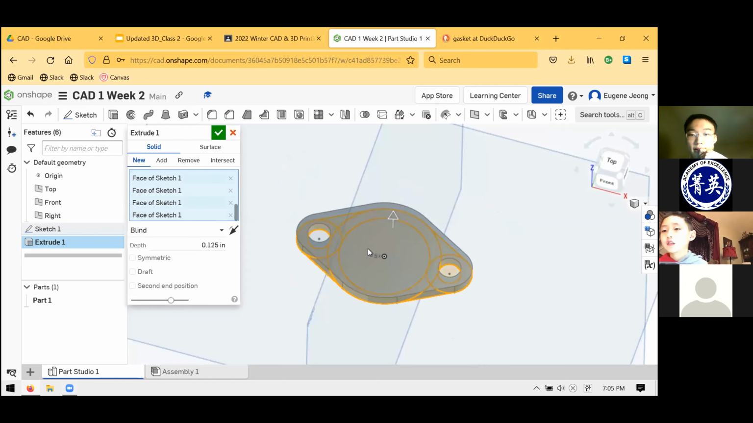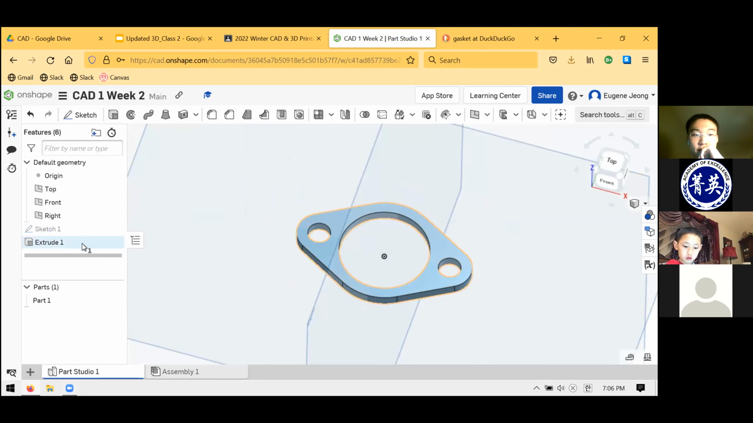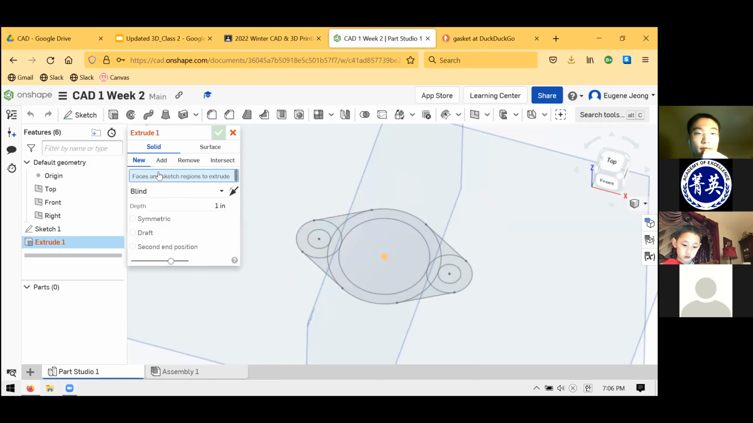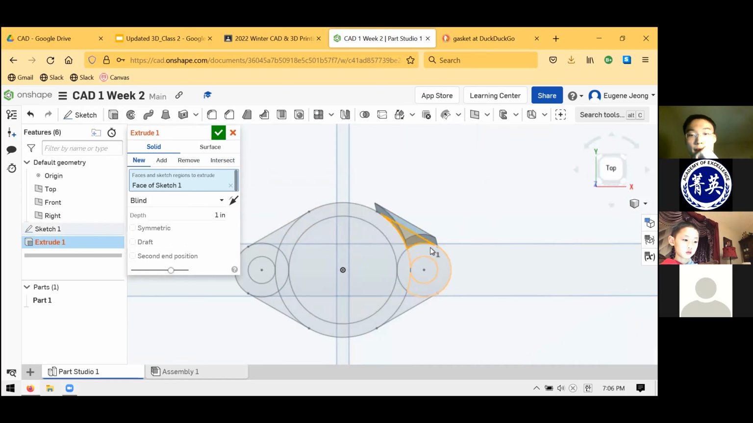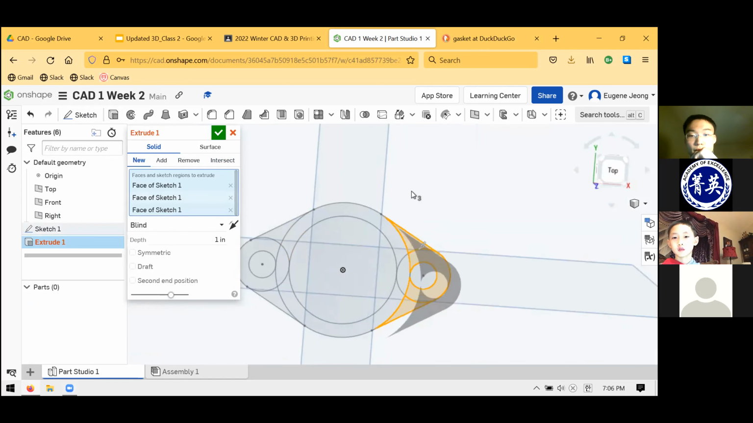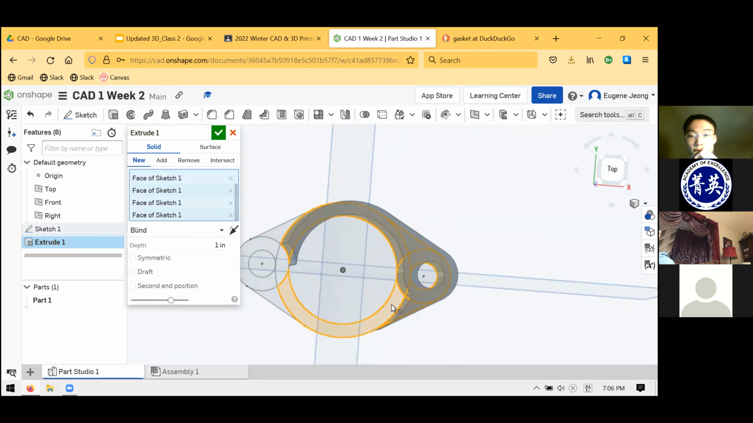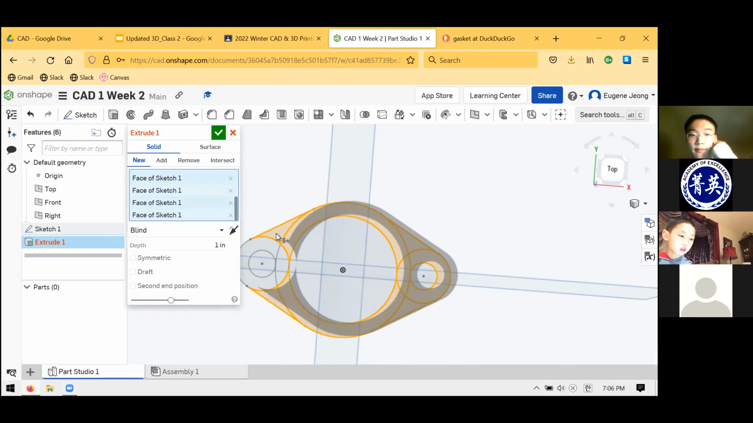How did you make it like that? What do you mean? How did you make that again? If you're talking about the extrusion, as we did in week two, I believe. What it asks you for is faces and sketch regions to extrude, which just refers to what Onshape displays as shaded areas in gray. I wasn't here in week two, so I don't know what it is. So you just click on them? Click on them, yes.